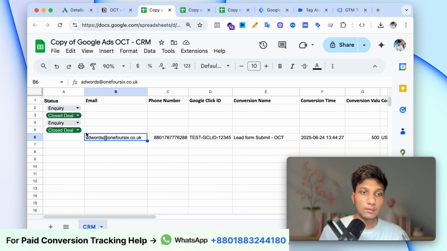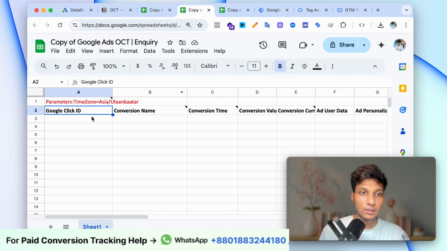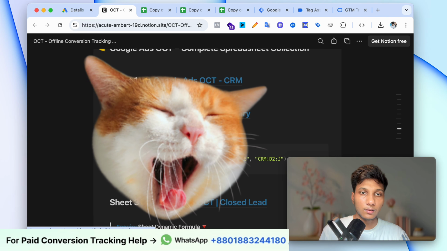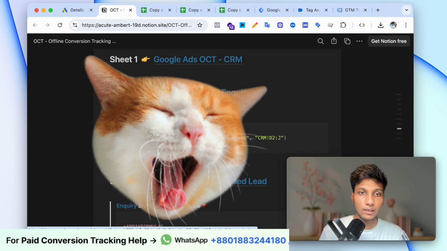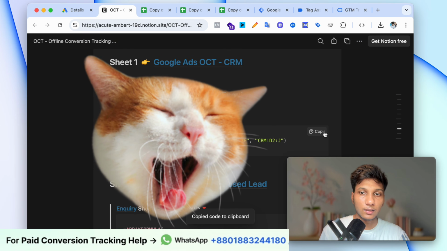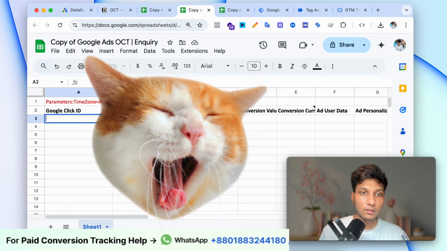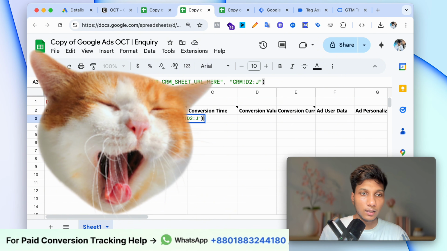For this, I have to go to the inquiry sheet, and then go to my docs, my blog link. Here you find Google Sheet 2 inquiry sheet, and here you find the inquiry Google Sheet formula. Just copy it, click here, copy, then go to here and paste this, and here you have to change this. Here you have to paste your CRM sheet URL.